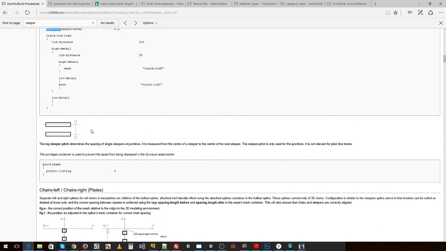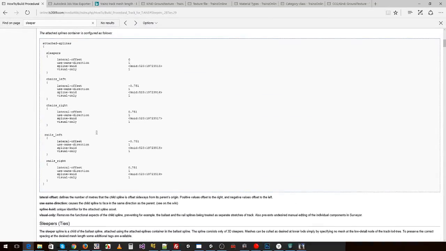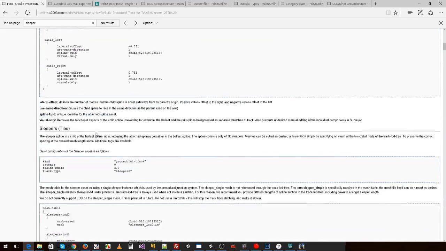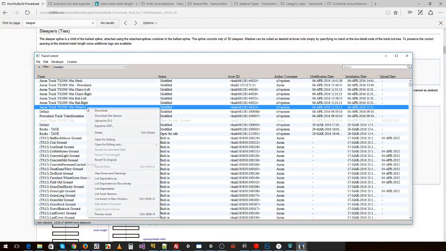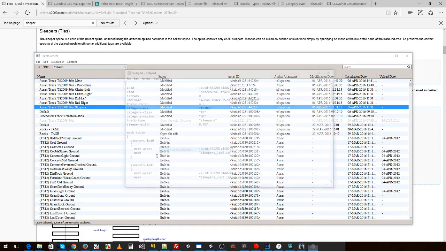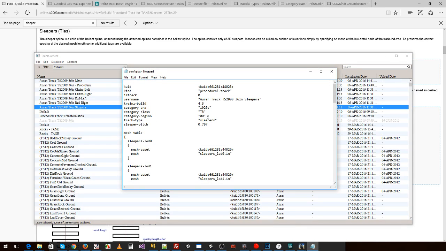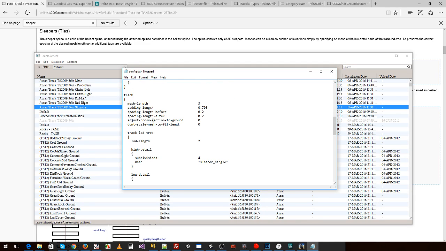Right, so that to me says there is nothing there that allows us to adjust the height of the sleeper. Let's just double check that there's nothing in our config for that. Sleeper pitch we just read about. Mesh length, padding length, before, after, adjust cross section to the ground, don't scale mesh to length.